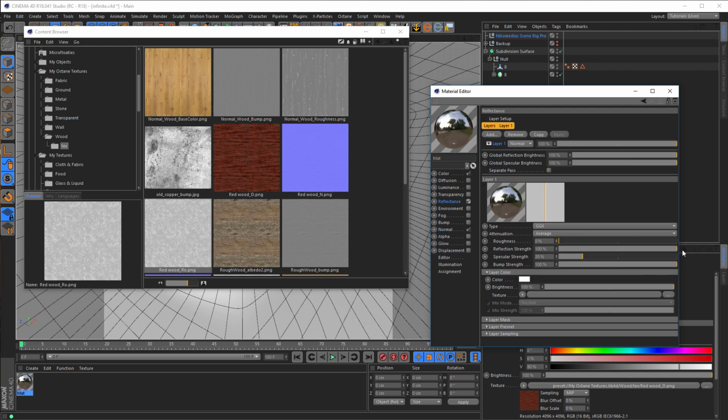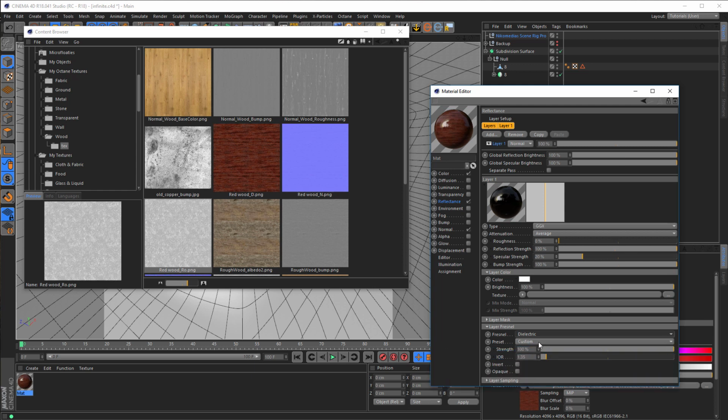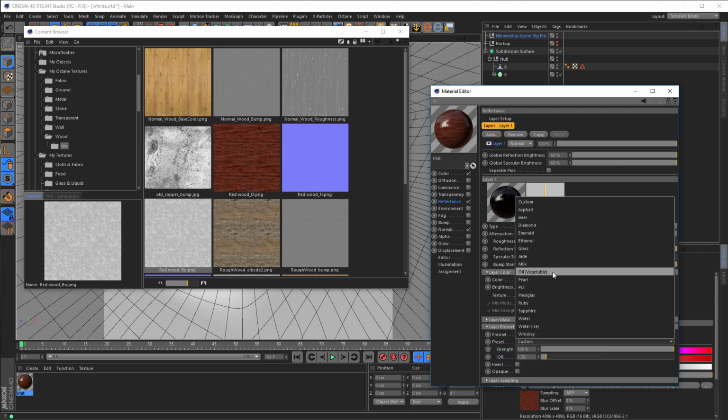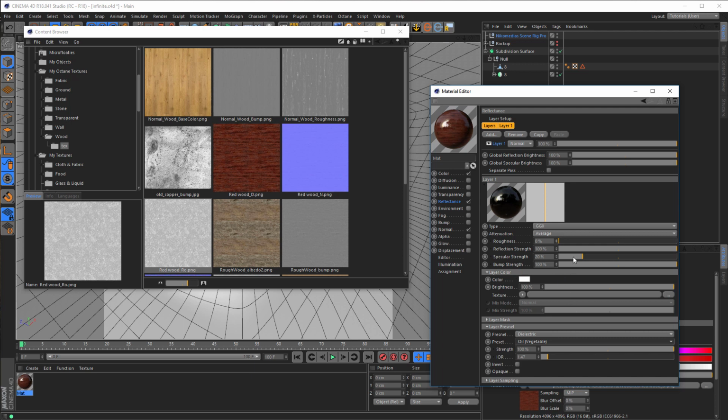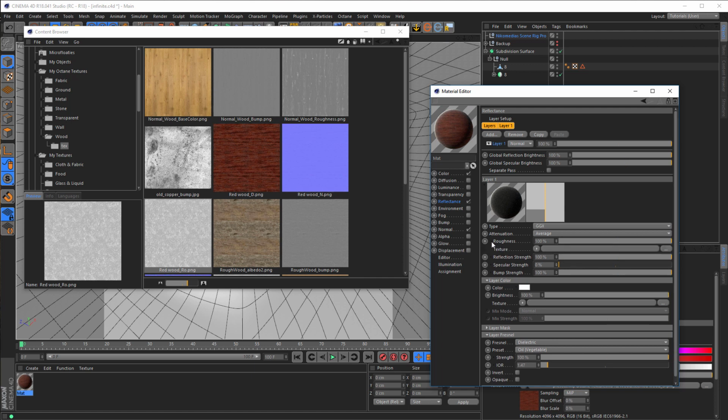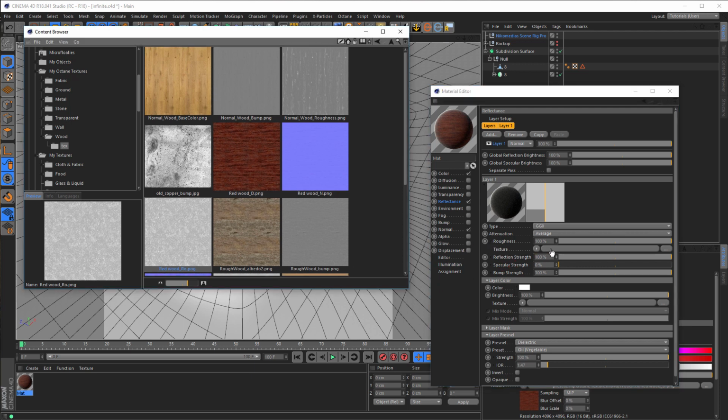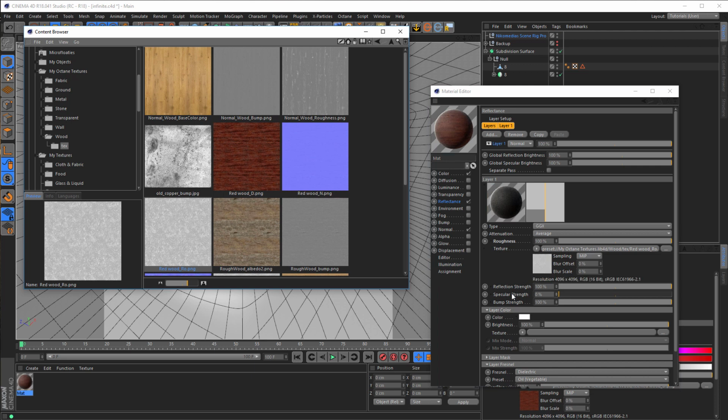Oh, why not? Let's go to the reflectance channel and the Fresnel. I need dielectric. I use normally for wood, I use oil normally. So now specular roughness to 100% because I put texture in it. So here we have a small arrow. You don't see it here, but you have a small arrow here, and so we can drag this roughness map in here. Okay, this is our wood texture.